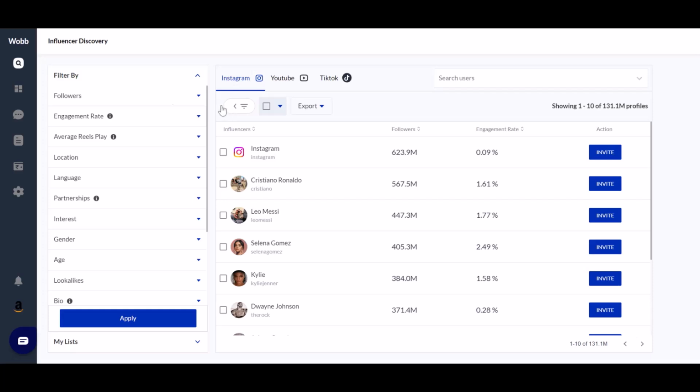So to start off, I would like to talk about our first tool, that is Discovery. With Discovery, we actually help you find influencers across the planet, from Instagram, YouTube, and TikTok. Currently, our database has 250 million plus influencers from all these three platforms.